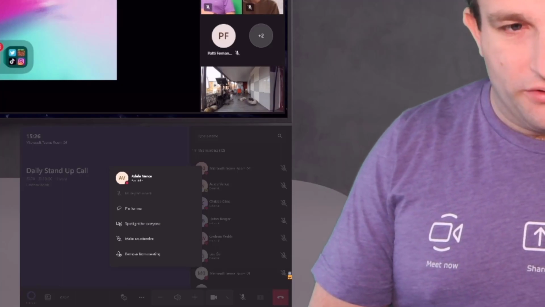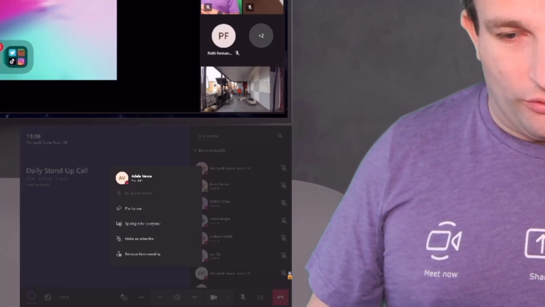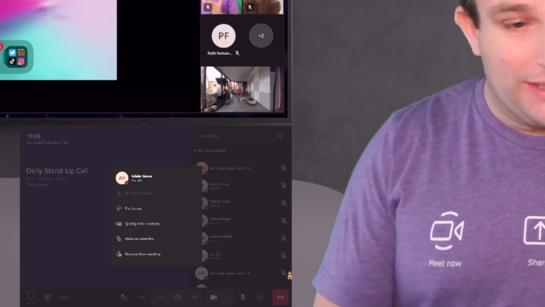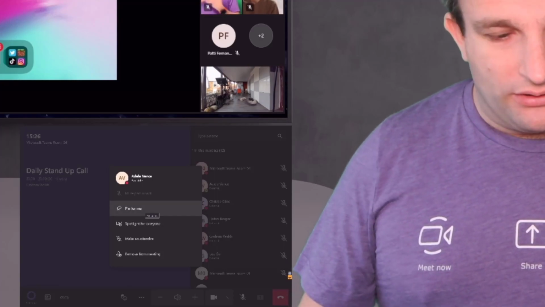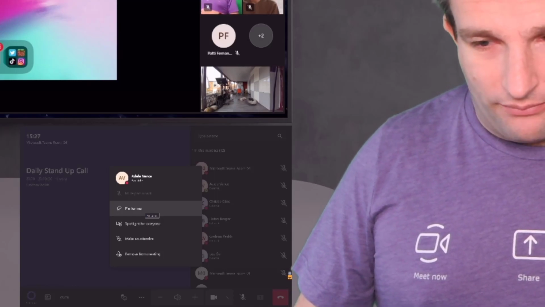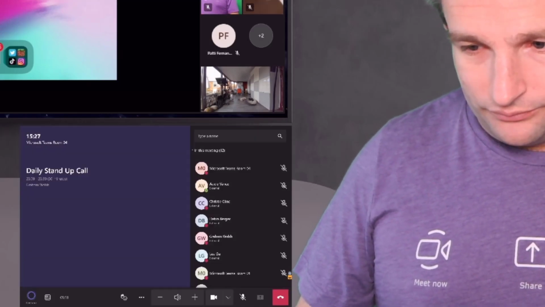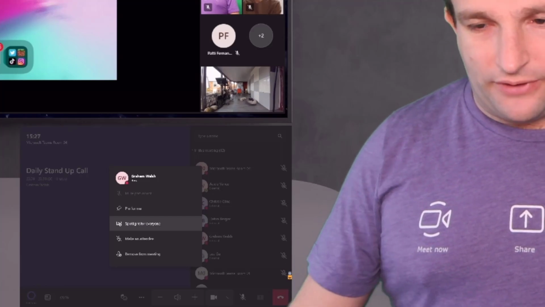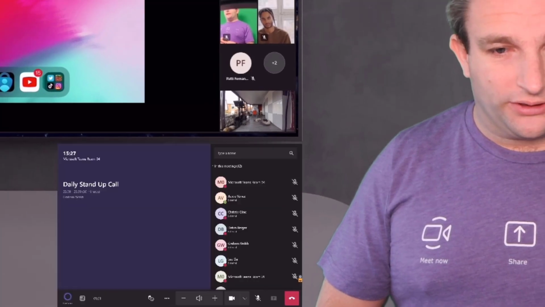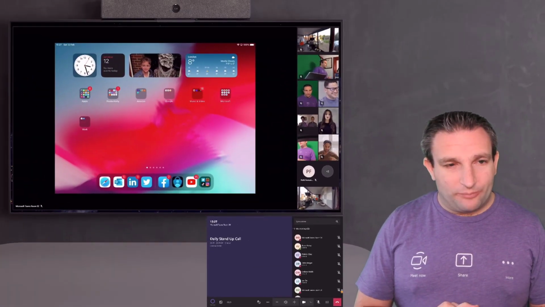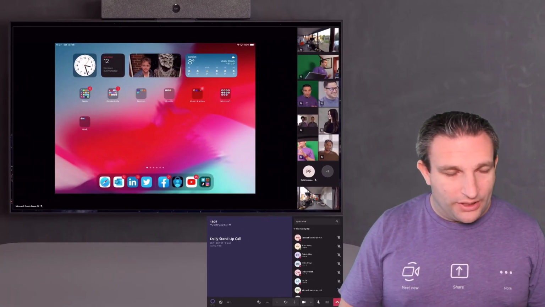If we click on a user, we can choose to pin or spotlight. Pinning, as it says, is pin for me. Spotlight is spotlighting for everyone. So if I spotlight, let's go to myself here, for everyone, I get prompted, do I want to do this? I'm doing this from that center of room touch console. Now I've spotlighted my device for everyone.